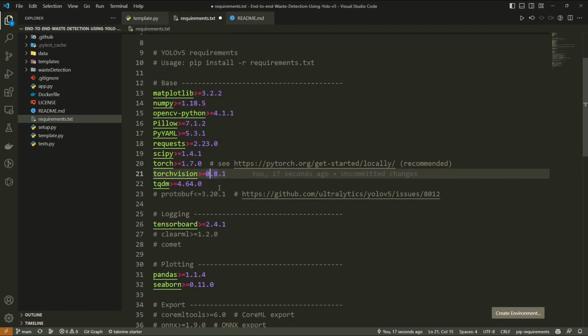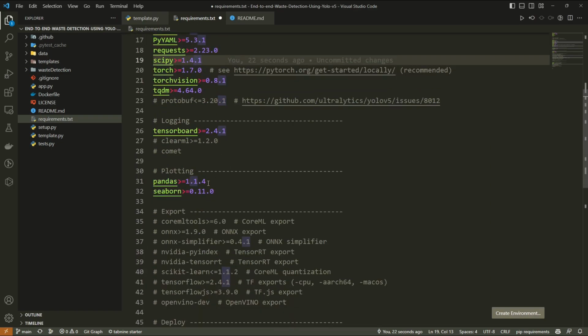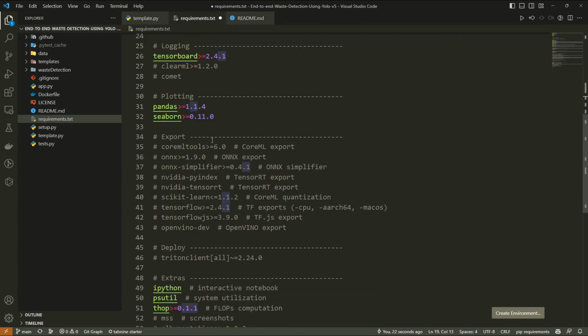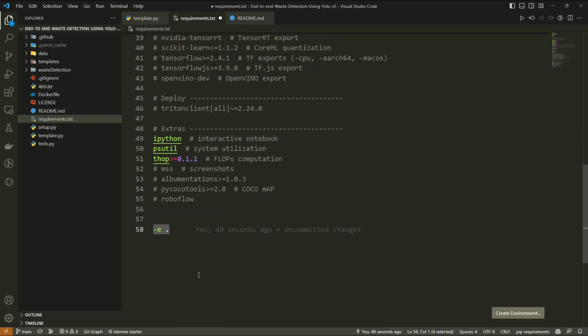I will tell you where I got these requirements with this specific version. Whenever I clone the YOLOv5 repository, at that time I will show you how I got these requirements. As of now, these are the requirements you need to install in your environment. Then I also need tensorboard, pandas, and seaborn. At the last I have added some extra libraries, and also -e space dot.